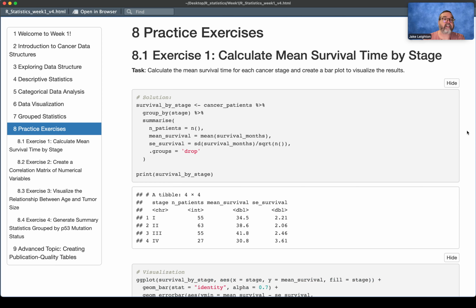So we've kind of gone through everything. Let's just do a few practice exercises to build up some repetition in what we've done. So first, let's calculate the mean survival time by stage. Sounds like a grouping to me, right? So let's group by stage, take the data frame, group by stage, and then summarize.